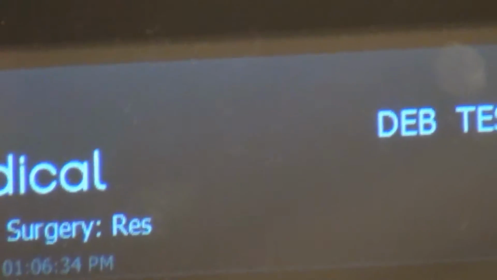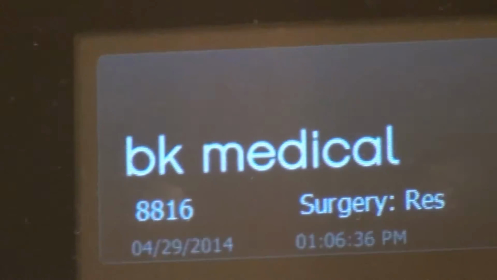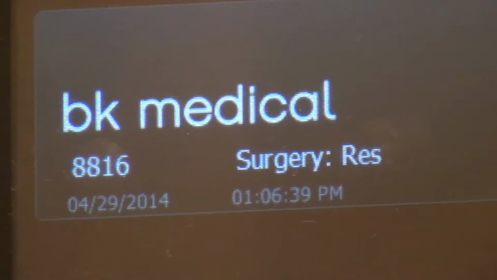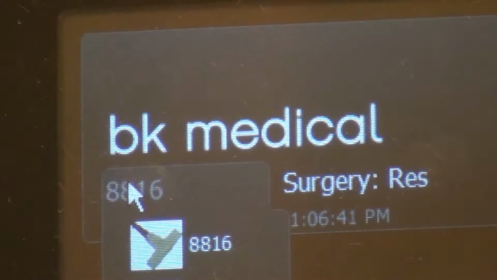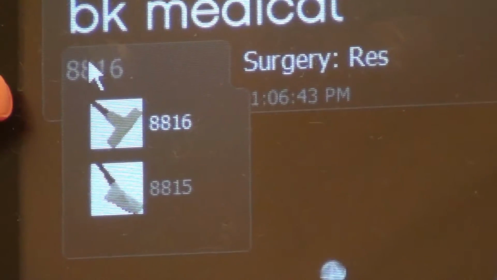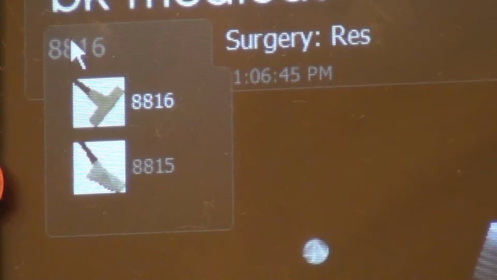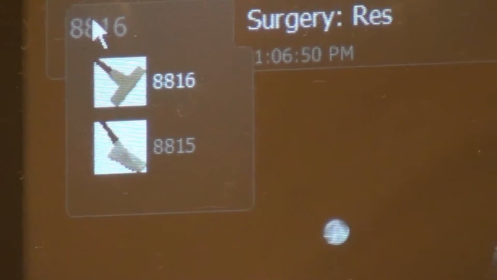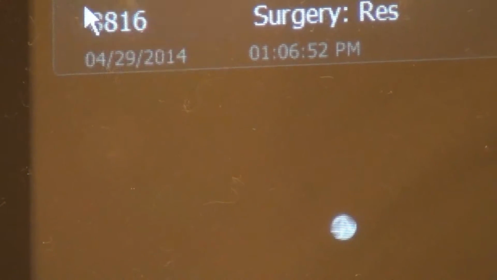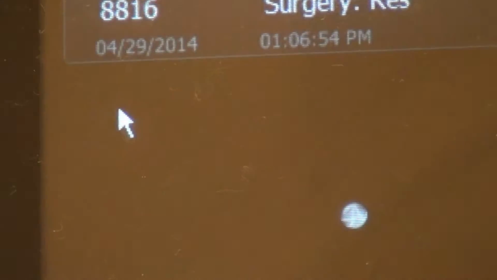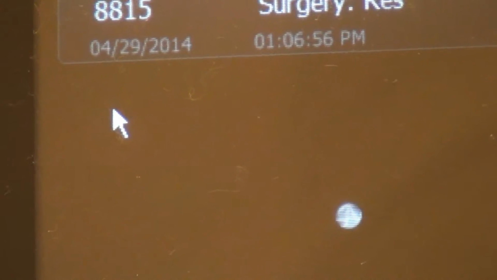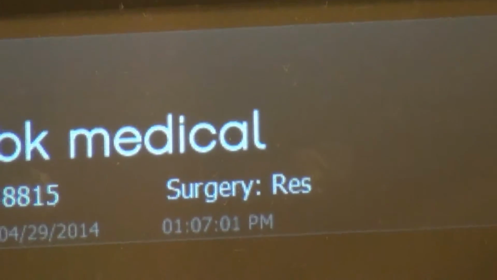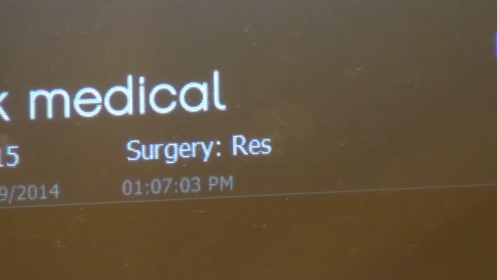Now, if I wanted to use the other probe, this is also called the T probe, if I wanted to use the I probe, this one right here, I could go up here, hit on the numbers. It's going to show me a picture of the probe, and it's also going to show me the number of the probe. So I want to switch over to the 8815. I'm going to hit that, and then hit the picture of the 8815. It's defaulted to surgery res, which means resolution.